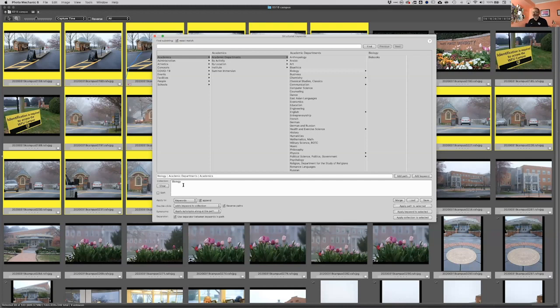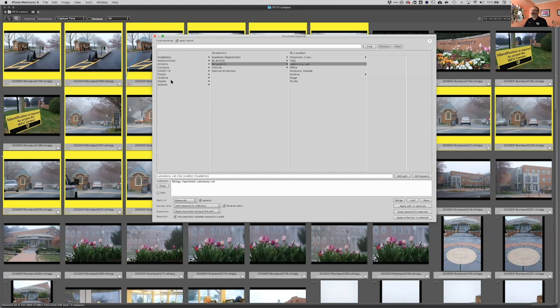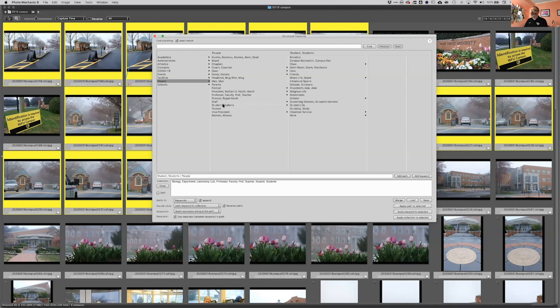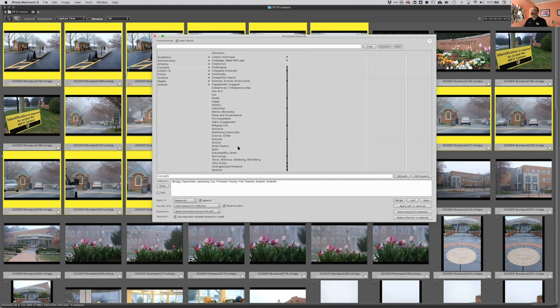So the collection is basically a basket where I am putting a bunch of keywords that will eventually get applied to the photos that are selected in Photo Mechanic, okay? So if I've got biology, maybe they're doing an experiment, go to location, maybe they're in a laboratory. If I go to people, maybe there's a faculty member, maybe there's a student. I can go to concepts, and maybe this is an undergraduate student doing undergraduate research, right? So all of these show up in this basket. They've not yet been applied to any photos until I click apply at the bottom right here, apply collection to selected.